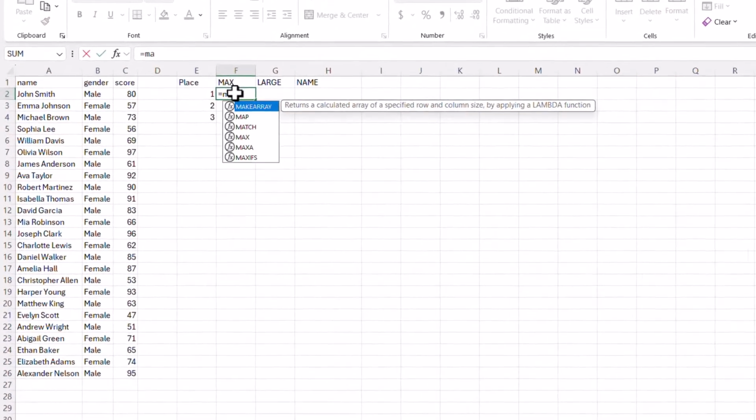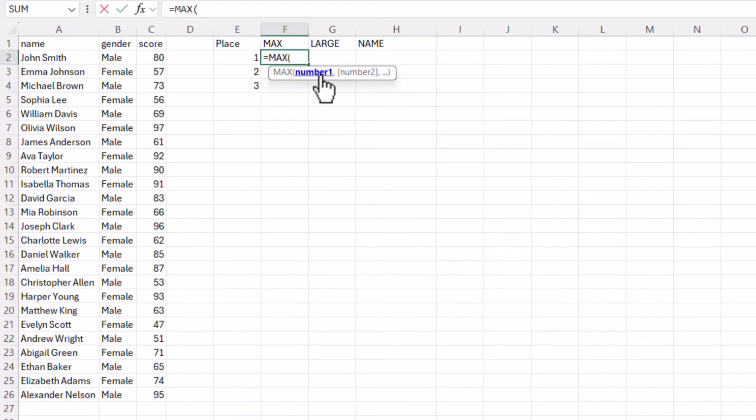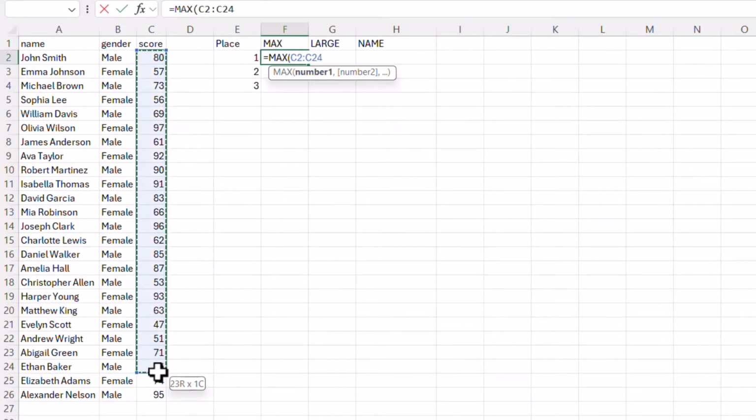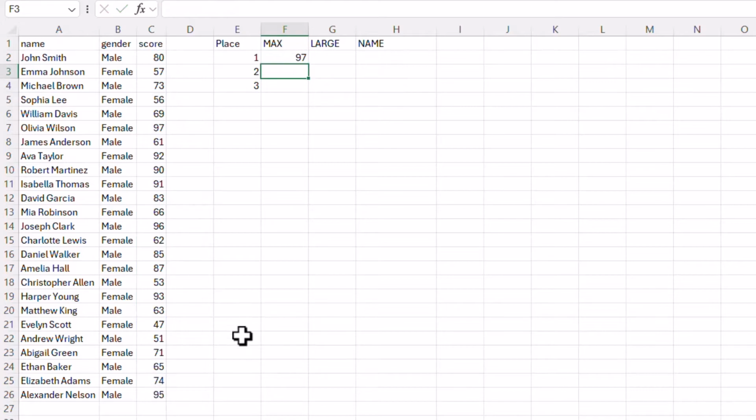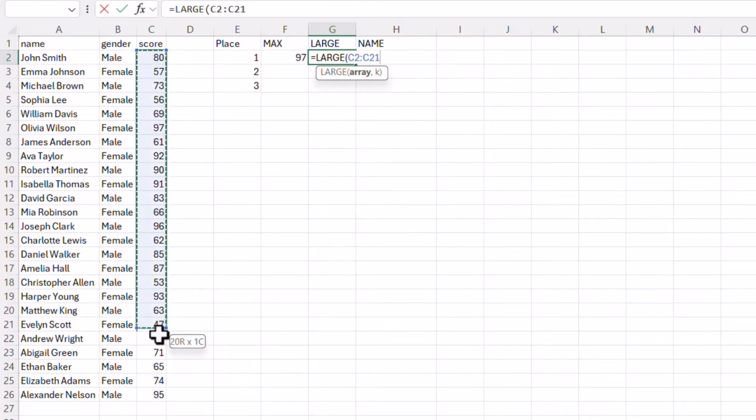And I'll just type in max, press tab to complete that. What are my numbers? My numbers are my scores here. Select that, press enter, and we have our max at 97. But it doesn't give you the second place or the third place. And that's where we have our large function. All you need to do is type large, press tab, my array. It's going to be this.